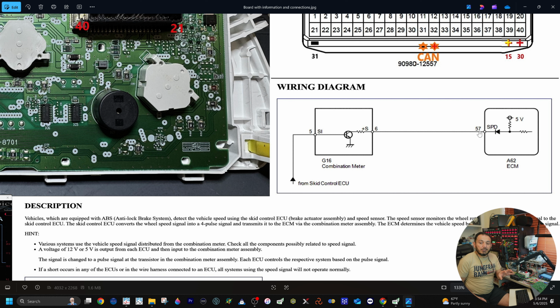Very important for this signal to work properly is that the computer, the ECM, and other modules like the radio need to provide a 5-volt reference to be pulled to ground by the instrument cluster. If the 5-volt reference is not there, it will not be producing a signal. And we're going to see this in a second.